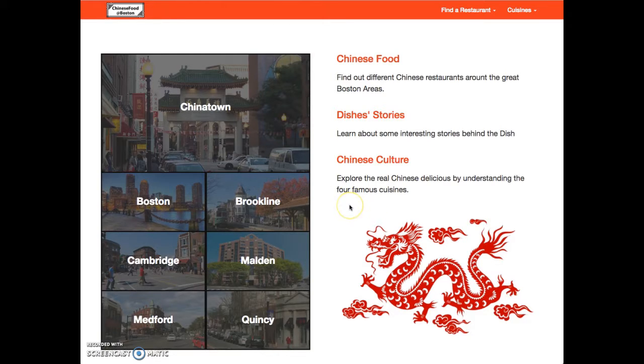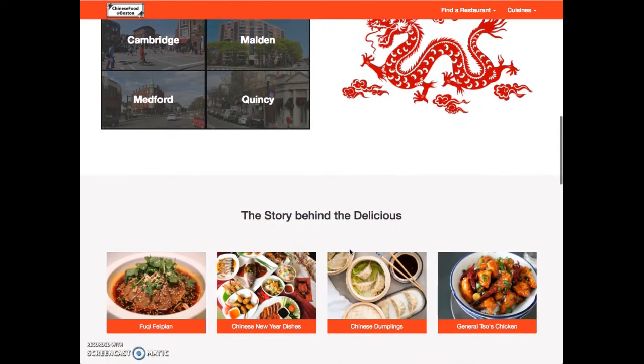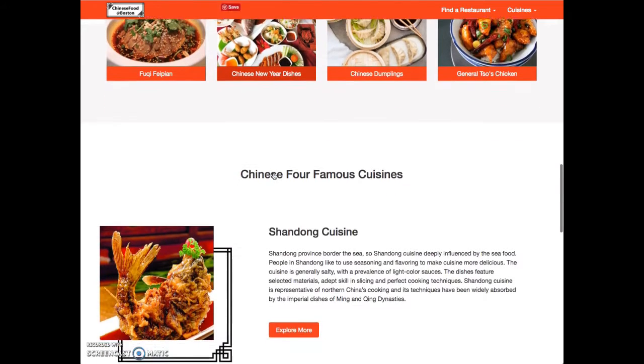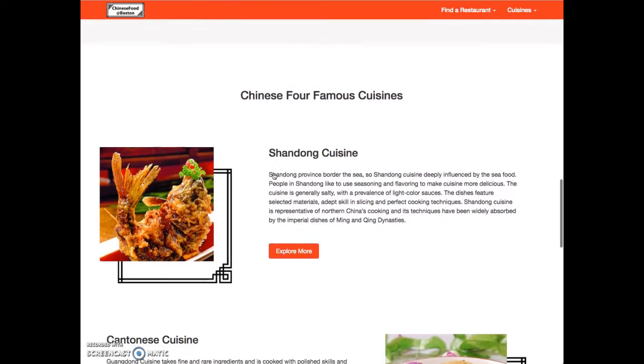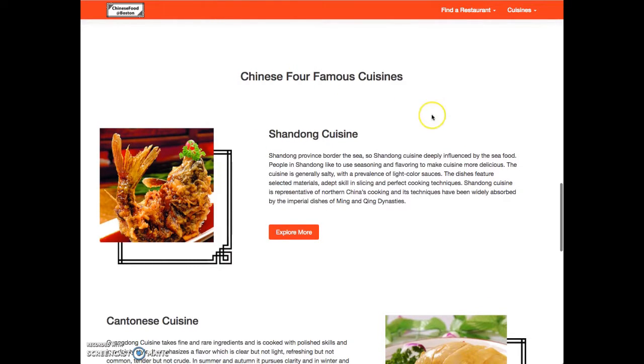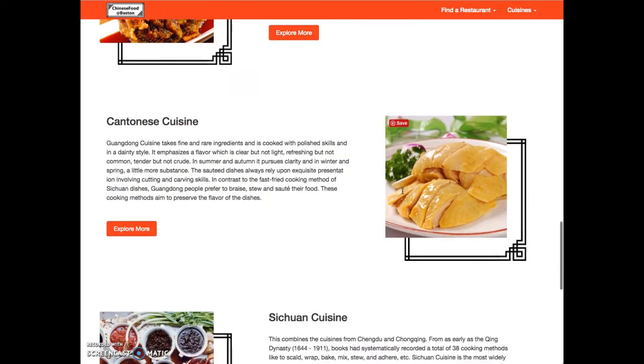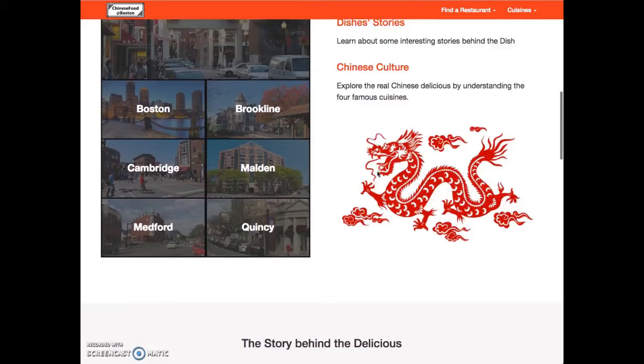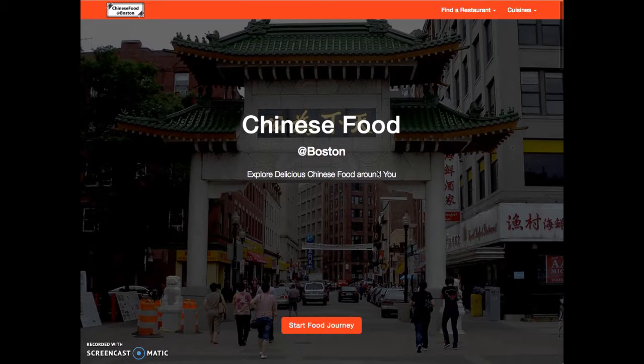After this section, if you scroll down the page, you will see the story section here. And next to that section is the 4 famous cuisines section. So now let's see the different scenarios of using this website.